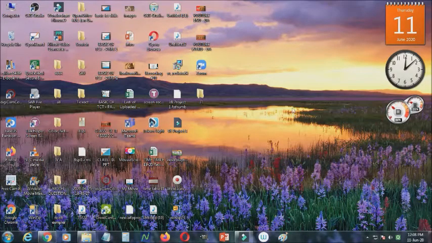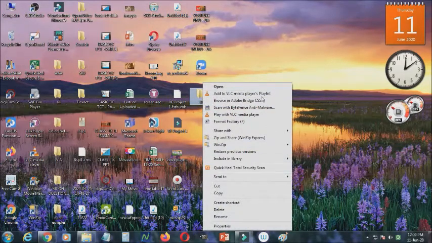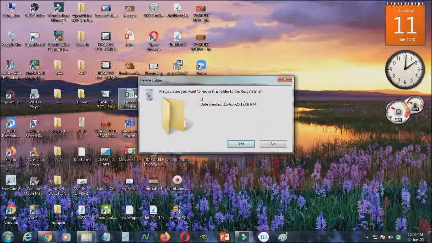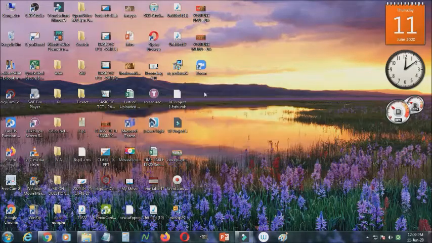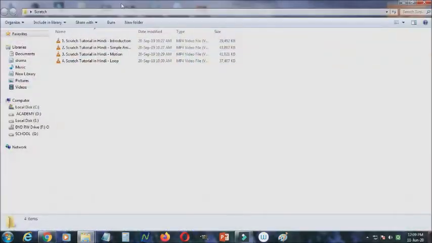Even if you want to delete a folder or file, just click it and again right click. Here you will get the shortcut options. Here we can delete the file, rename the file, or copy and paste. So all these options are available in the right click. If I want to delete this folder, just click Delete, and if it asks whether you want to delete it, click Yes. So your folder will be deleted. If you want to open any folder, just click the folder and double click it, and it will open.